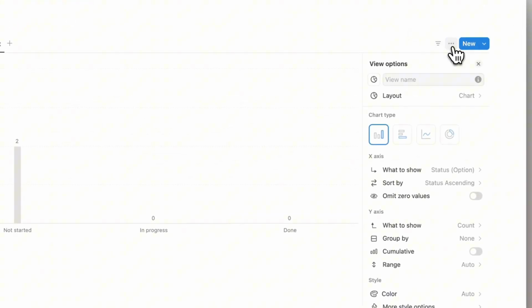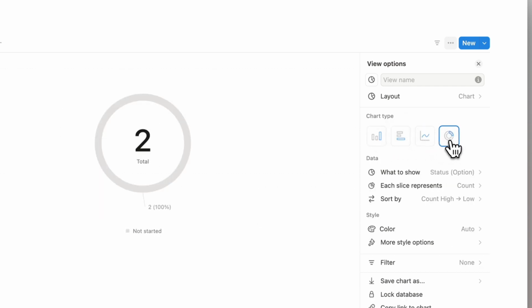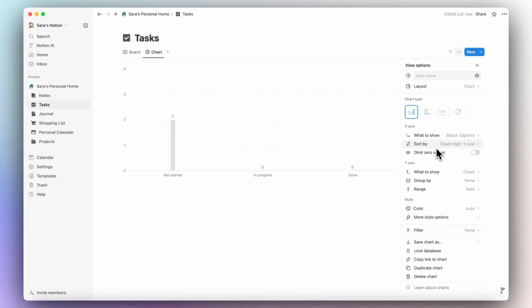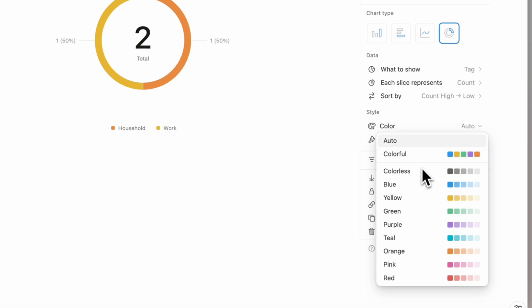Something you can do is click here and edit the chart. So charts come in vertical, horizontal, line, and donut. I could get really in-depth into charts as well, as there are so many types of customizations that you can do, but I'll just show you briefly that in this task case, something that could be interesting is to show a chart of the different types of tasks. So let's say a donut chart where we see the tags and we can see that each slice represents the count, and you can also choose different color schemes and so on.